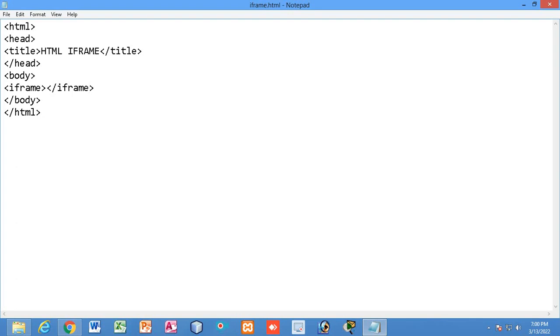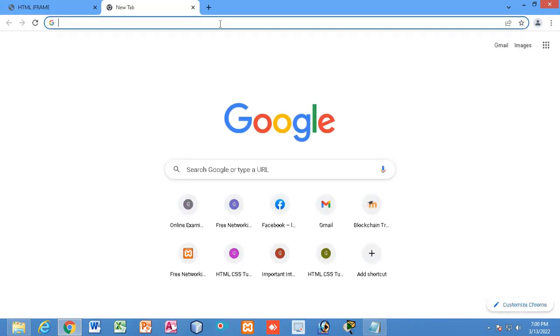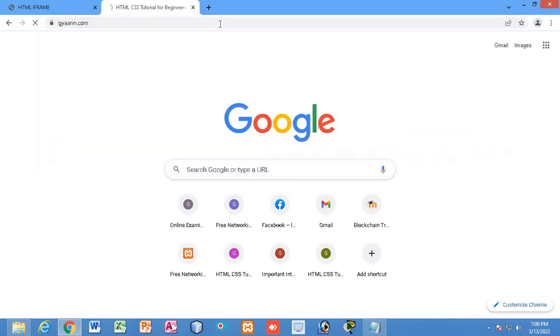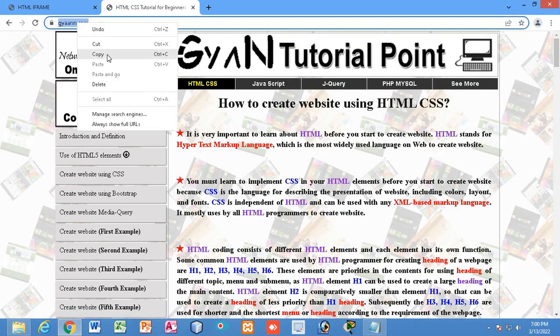So let me show you. Unless I show you, you will not be able to understand. So see, iframe opening tag and iframe closing tag. Now here I will write src. So see what I want to do now. I want to embed a different website. So let me open a website. See, yeah. So you can see this website. So I'll copy the link from here.